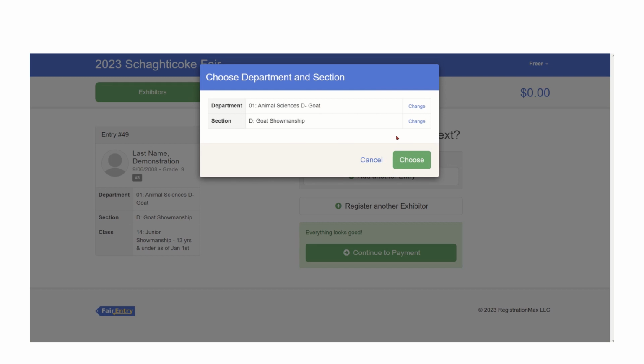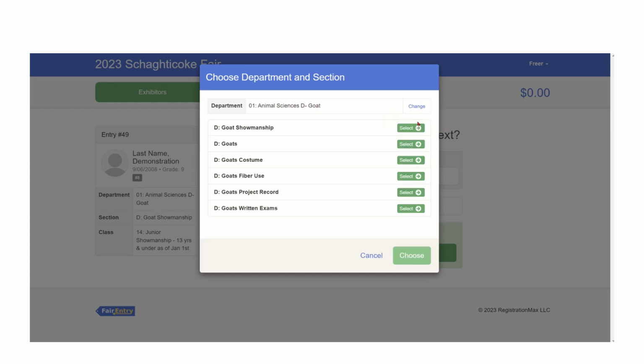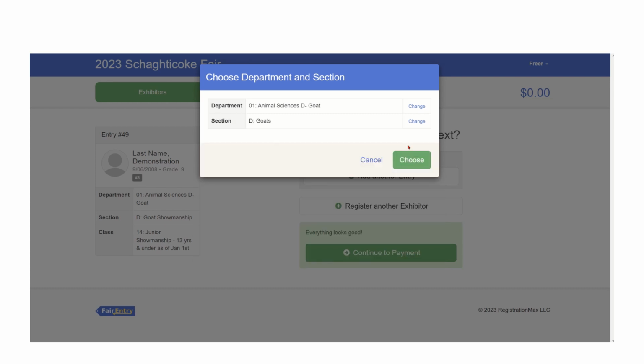Now, don't click too quickly. If I hit choose here, it's going to add another Goat Showmanship. I can change my department or section from this screen. I still want to be in Animal Sciences Goat, but I'm going to choose my actual goat that I'll be showing.